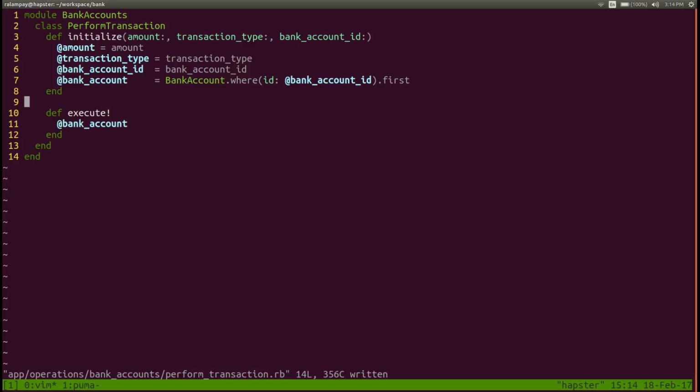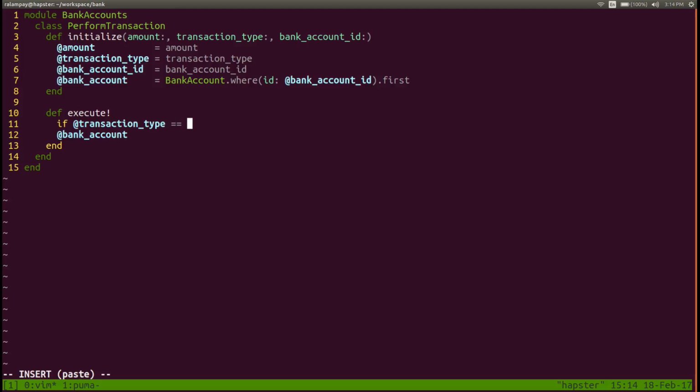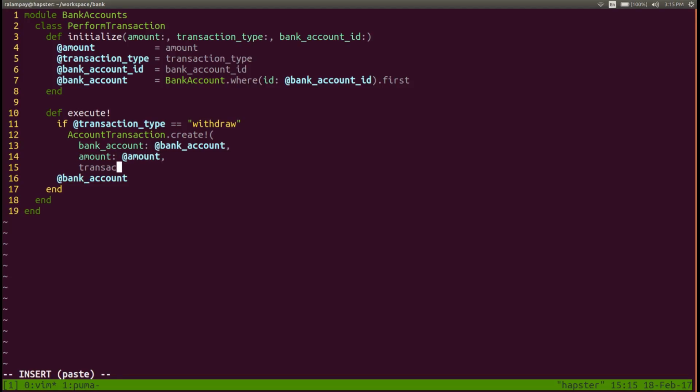Okay, so let me align this first. What I'll do is check first if the transaction type is equal to withdraw. Then I'll create a new account transaction that contains the bank account, the amount, and the transaction type.